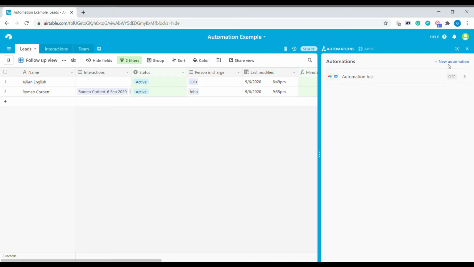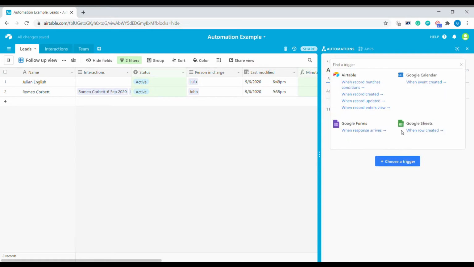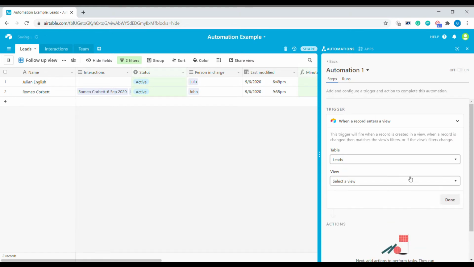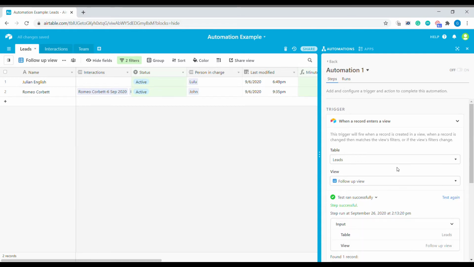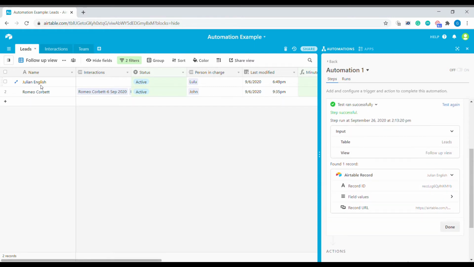The first step will be to create a new automation, and this automation will react to a trigger called when record enters view. We will select the leads table, and for the view, we will select the follow-up view. So whenever a record shows up over here, it will trigger this automation. Let's run a test. Running a test is necessary to have the data in the next steps, and we can see the first record on the list being shown here in the test.